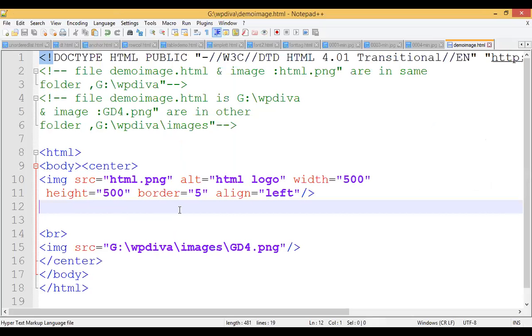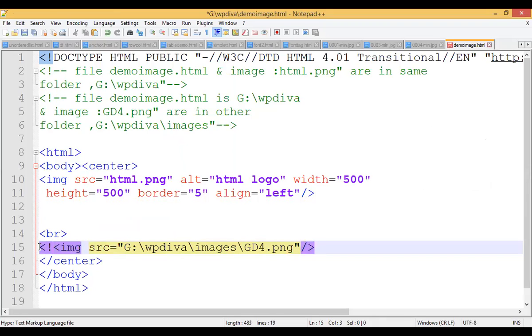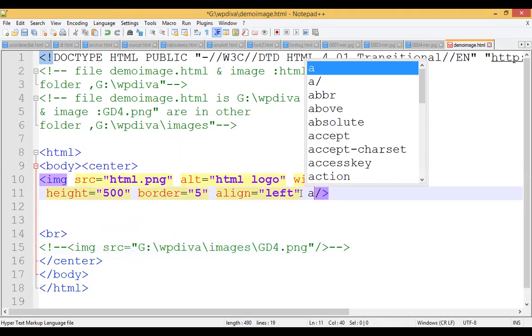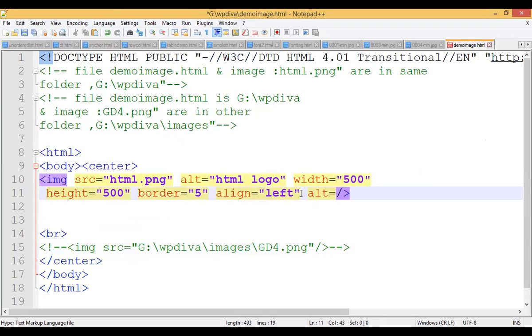Now, one more attribute we will see. Right now, I will just put a comment for this image. Right now, I want to show you one more attribute, that is alt, A-L-T is equal to, right? So already I have taken alt here. So how does this alt work? Suppose I misspell the spelling here.